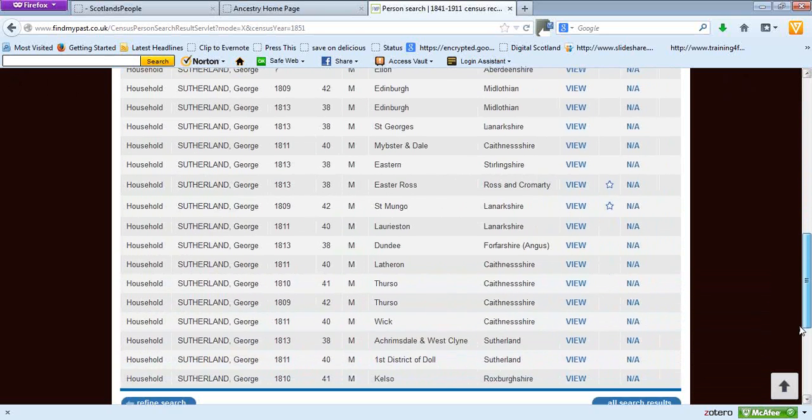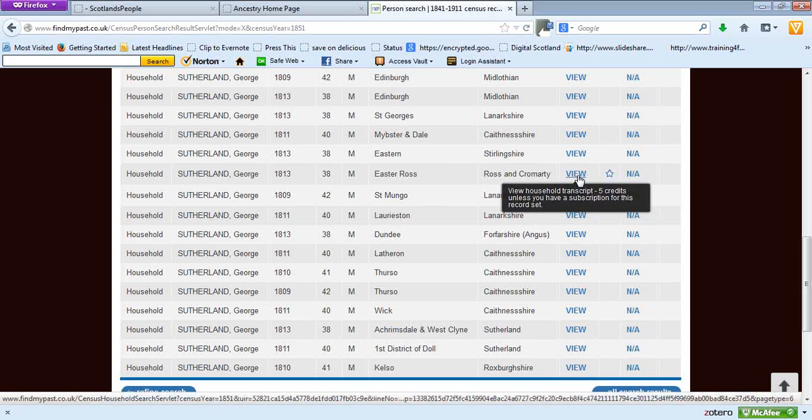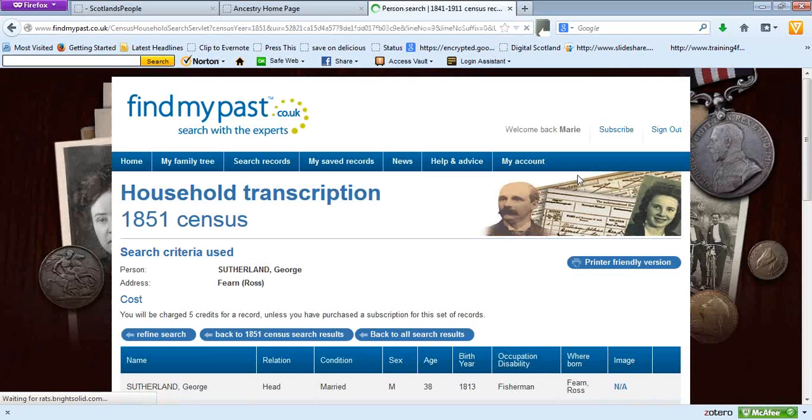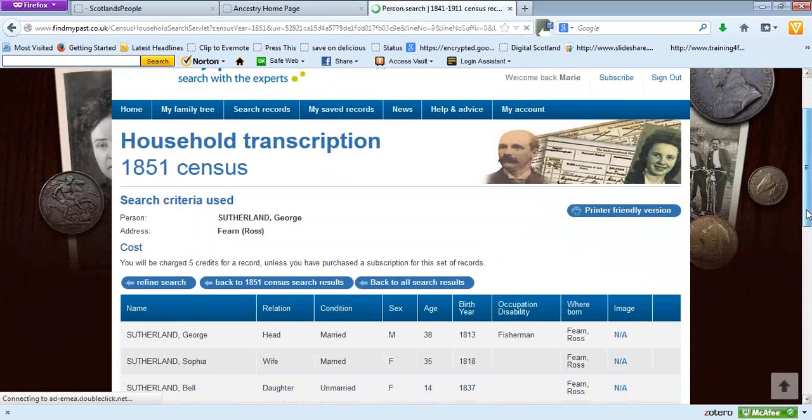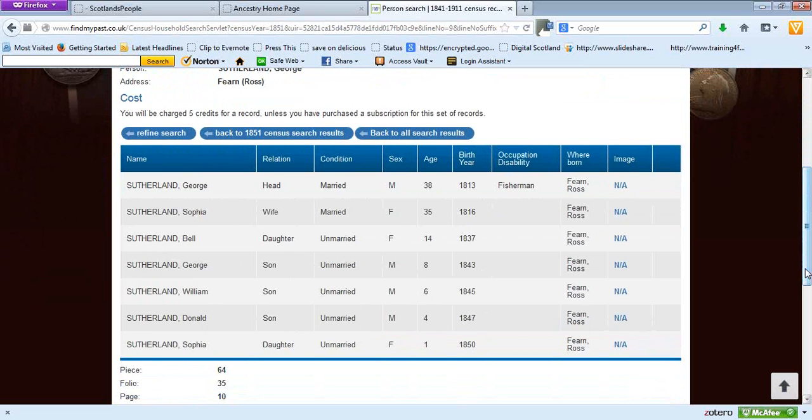Now, I did try this earlier, as you can see, and on Find My Past, if you have looked at a record earlier, you'll see a little star beside it. And if I click on View here, I'm going to get a transcript only of the people who were here. Now, isn't this interesting? Because we had looked for, on Scotland's People, there was a potential that there was someone named Lily who was the same age as George, and there doesn't appear to be a Lily in this record in 1851. We still have a fisherman in Fern, and I would suggest it probably is the same person.